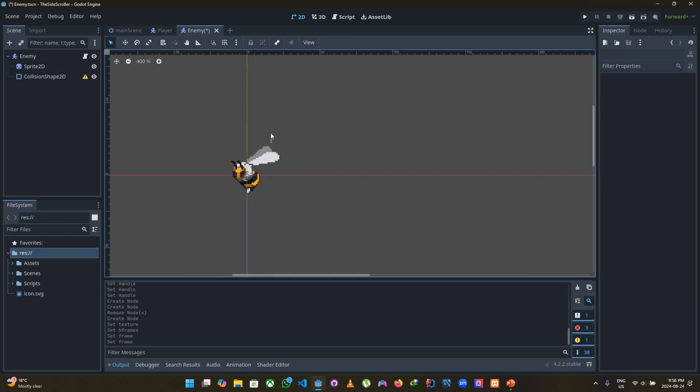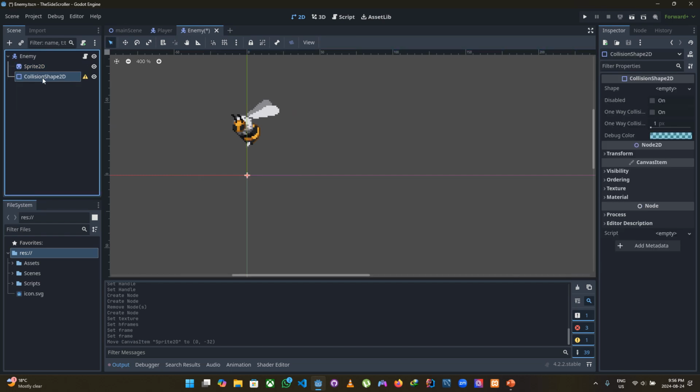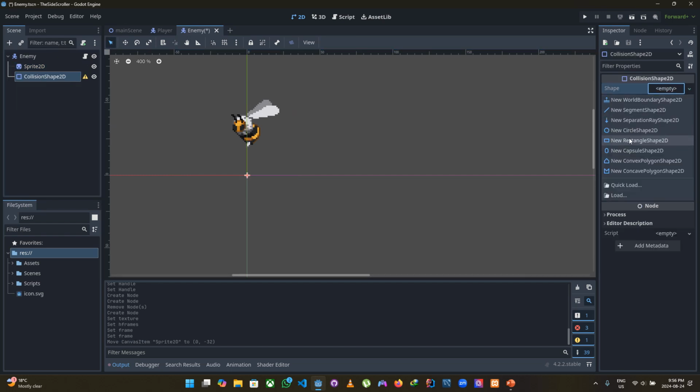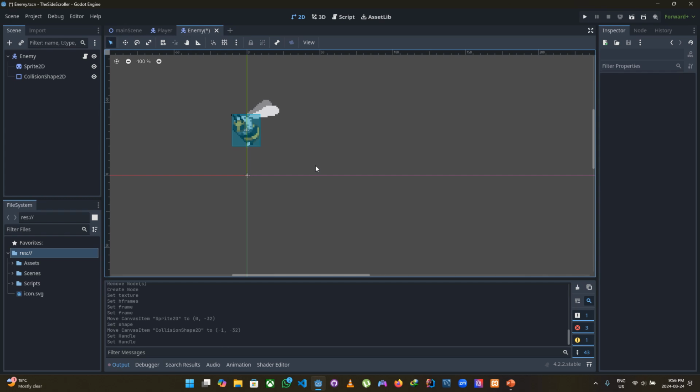And then let's just move it up a bit so we can work with it properly. Move it up here and also give it a collision shape. Let's make it square also, or rectangle, let's call it. And this is good. And save. And that's it.